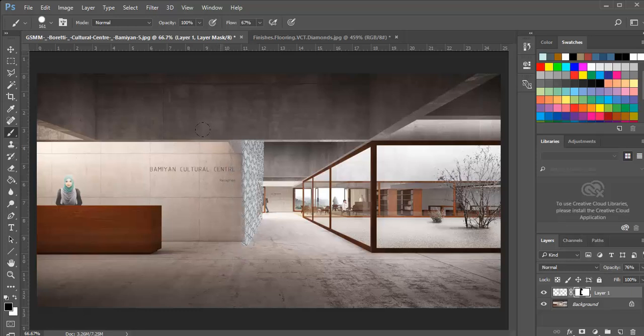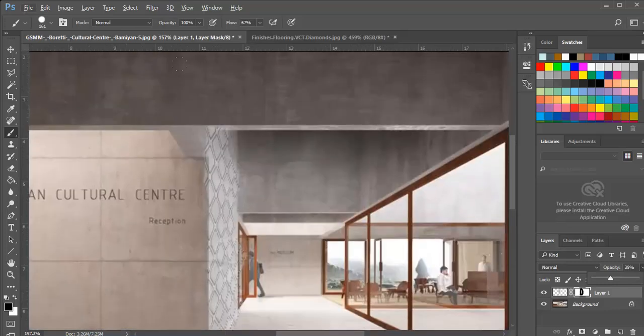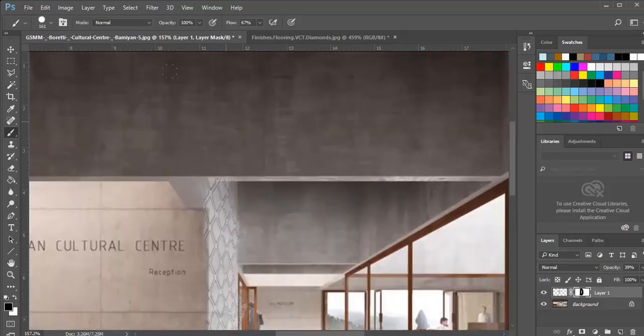So here you can see I've messed up there, but that's fine. I'm going to fix that in a second. Just cutting away around the edge really quickly, not spending too long on it. Again, I might take the opacity down just so I can see a bit more clearly. And then, again, just painting away the edges.